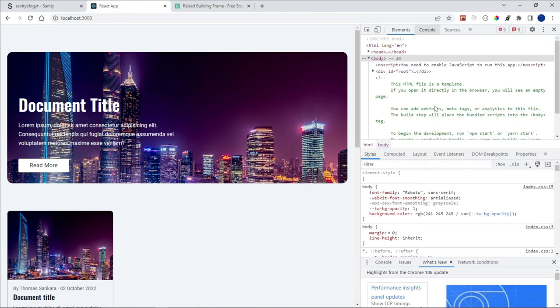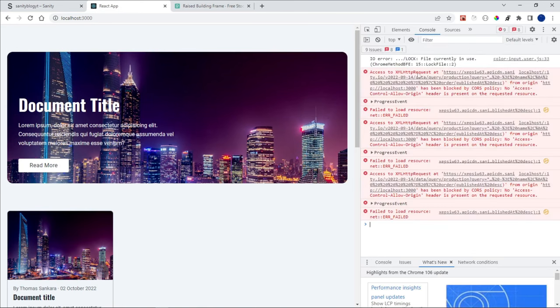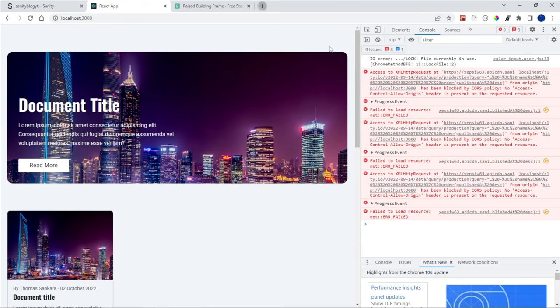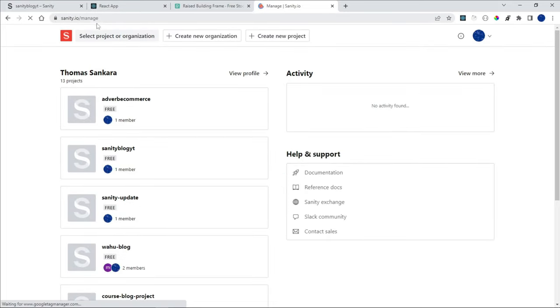Let's go into the console, and it says access to data. Oh, okay. Now, this is an issue. It says access to this has been blocked because of cross-origin resource sharing. So what we need to do is log into Sanity. So let me say manage.sanity.io. So go into this URL or sanity.io/manage.